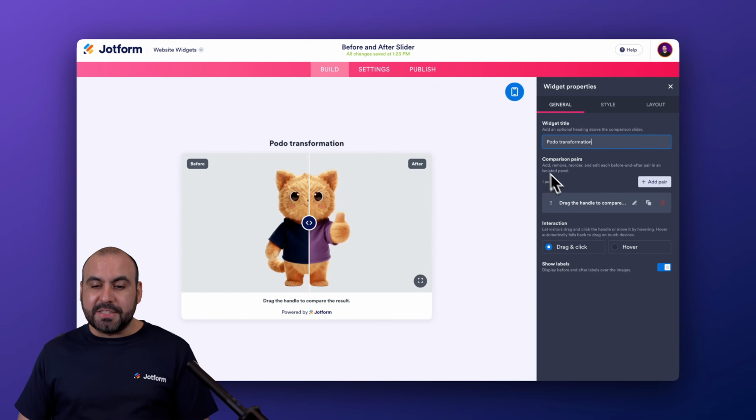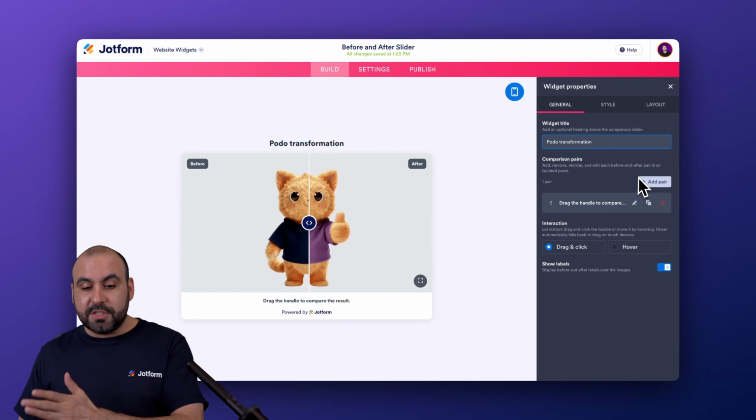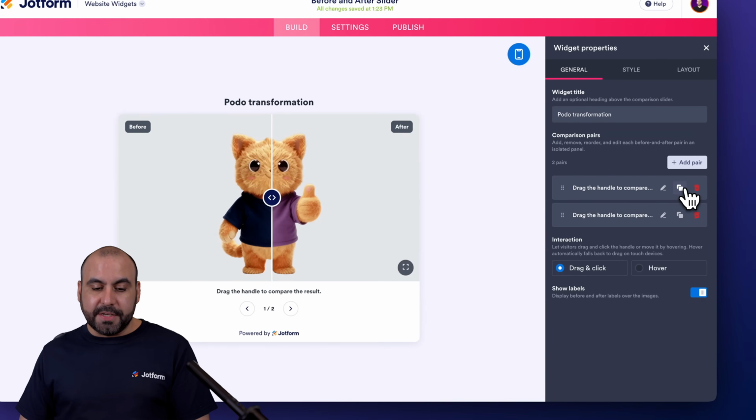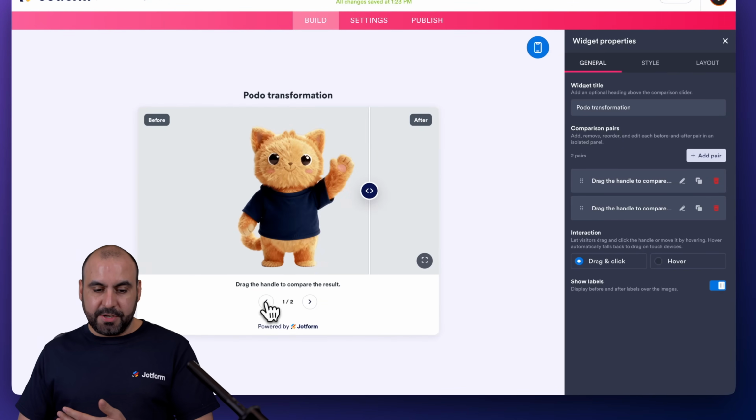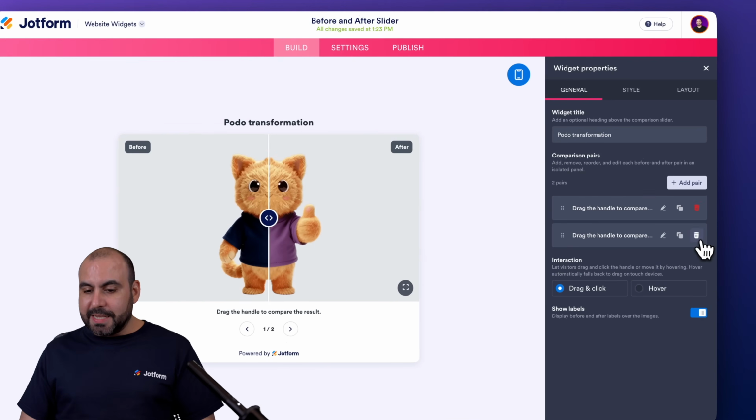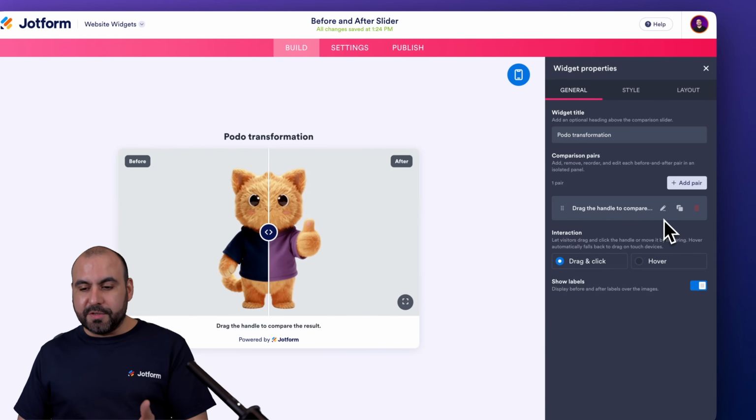Then we have the comparison pairs. You can add more pairs if you want. For example, I'm going to clone this just to give you an idea. So we now have two pairs for comparison. Let me move this. You can see here we have two pairs added here, but in this case we're going to go with one. I'm going to use this one just for testing purposes.